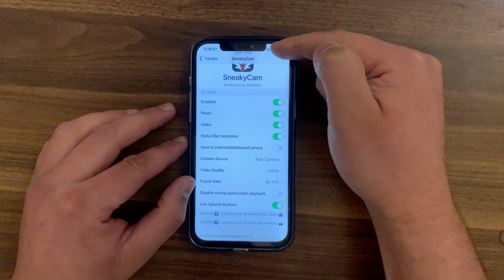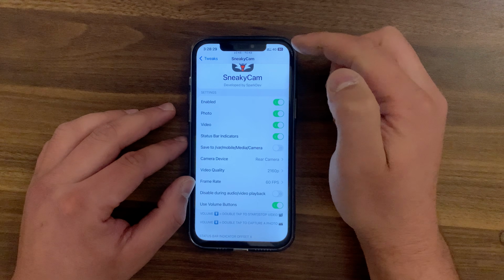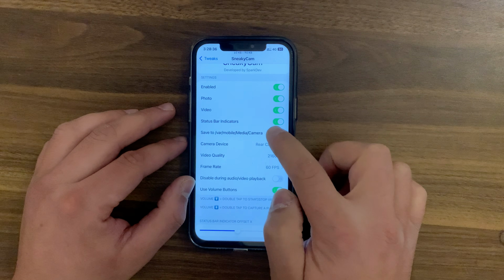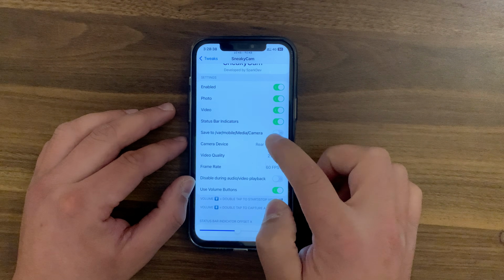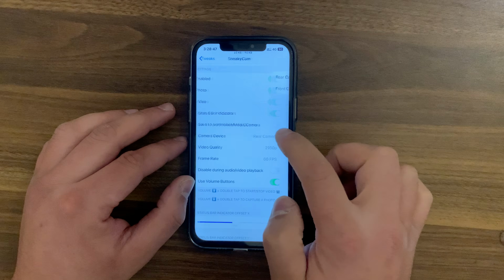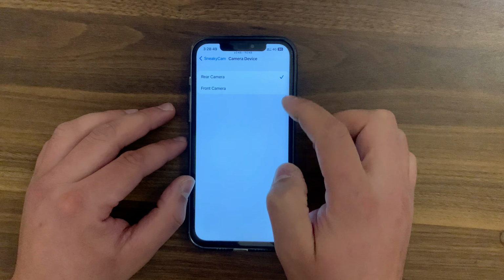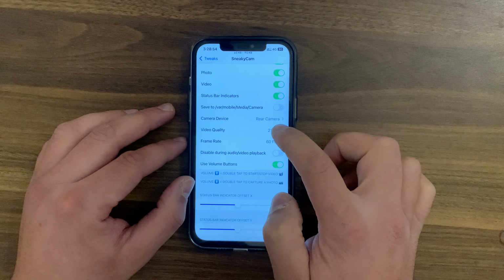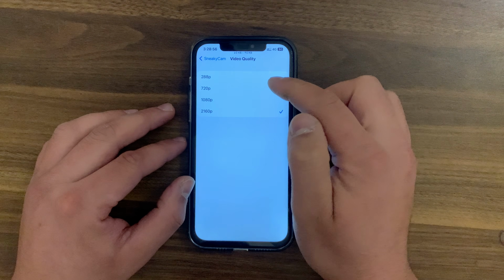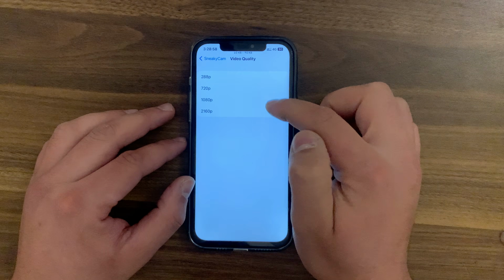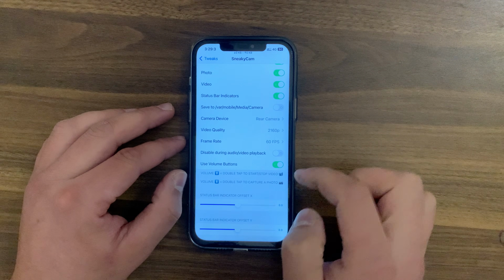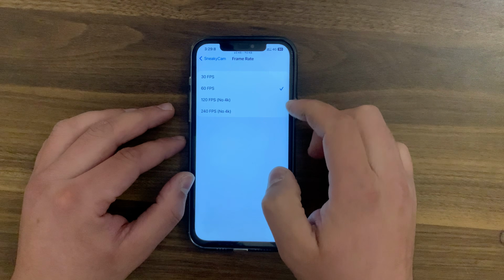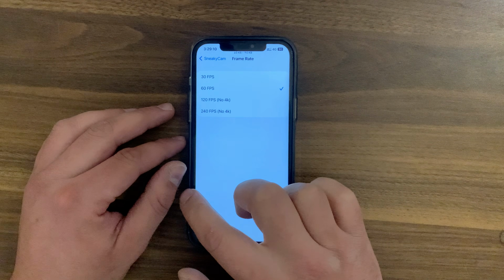To make SneakyCam less visible for third party, you can disable it. Here you can enable save to camera path. I recommend you to disable it so you can save it directly to the Photos app. Here you can choose which camera you want to use. You can switch between rear and front camera. Here you can choose the video quality. You can select all the available camera options for your device. Here you can choose the frame rate. You can choose up to 240 frames per second.